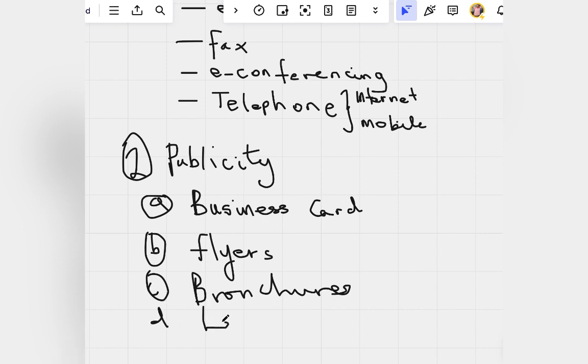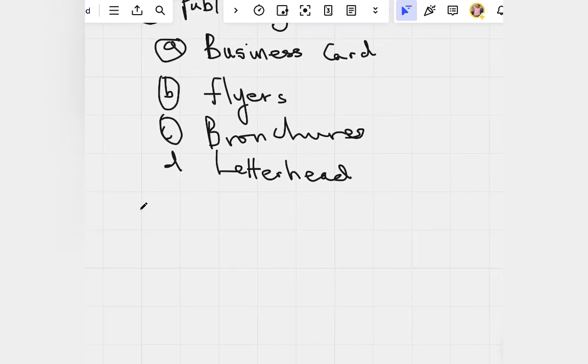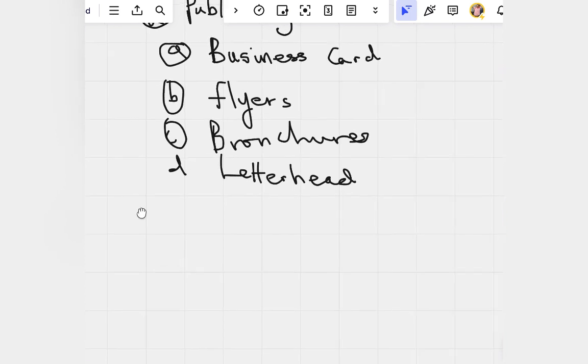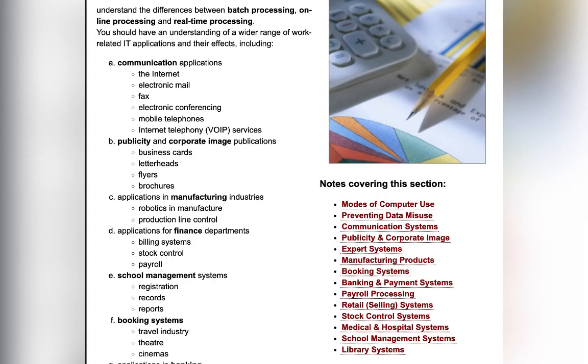Company letterhead. See, when you want to print anything, you print on company letterhead to advertise the company. Anytime you print anything on the company letterhead, directly or indirectly, you are advertising the company. Is that okay? So that's the second use of ICT. Let's go to the third use of ICT in a workplace.